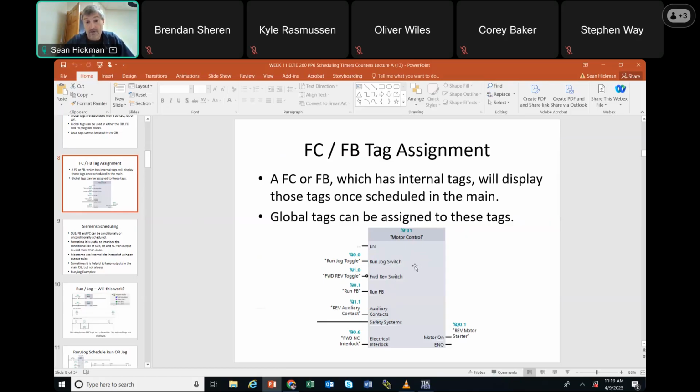Global tags can be assigned to these tags. So run jog, when this global tag, which is input 0.0, I would expect to see a toggle switch wired into your system here. And here I expect to see a push button wired in. When you push the button, it comes in here and changes the state of this internal tag. And remember, I can schedule this a bunch of times and get a bunch of tags called run PB. But these run PBs are internal.